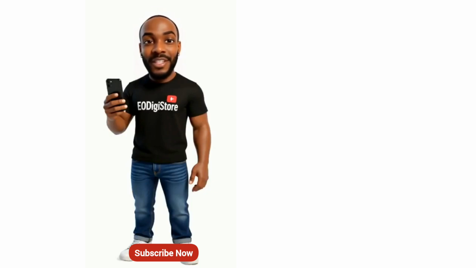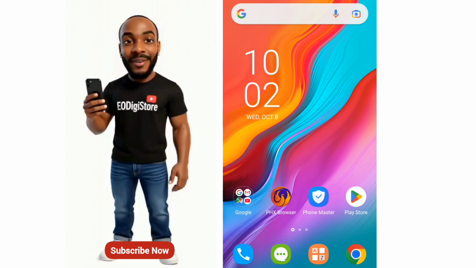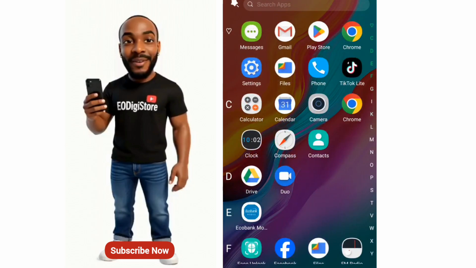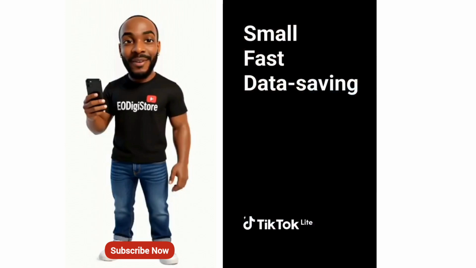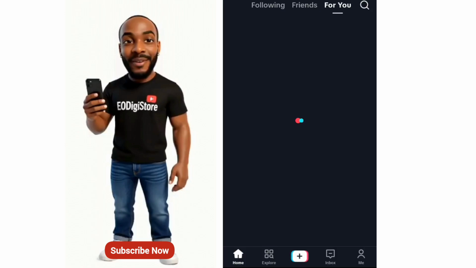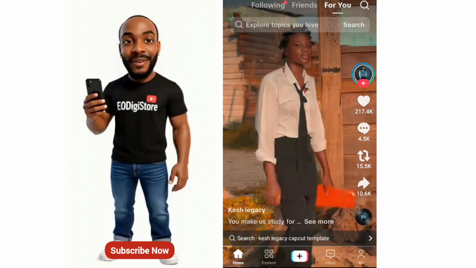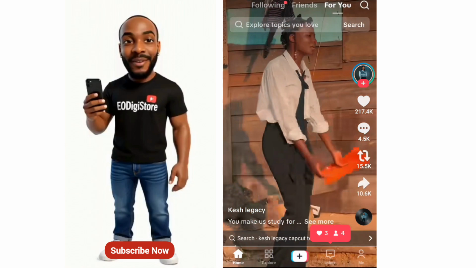Today, I want to teach you guys how you can split your screen, that is, split the screen of your smartphone so that you can use two apps at the same time. That is, you can be working on TikTok and at the same time you are on WhatsApp.